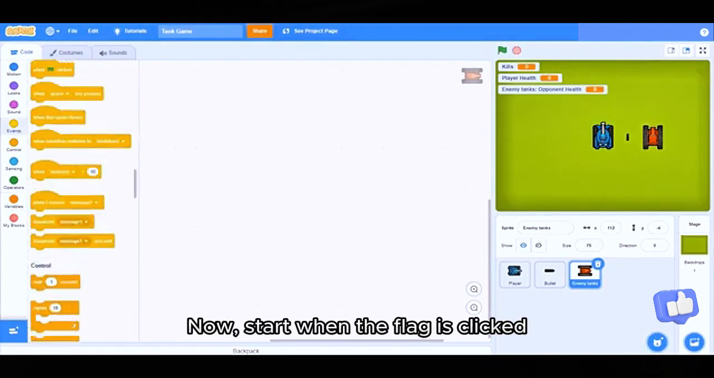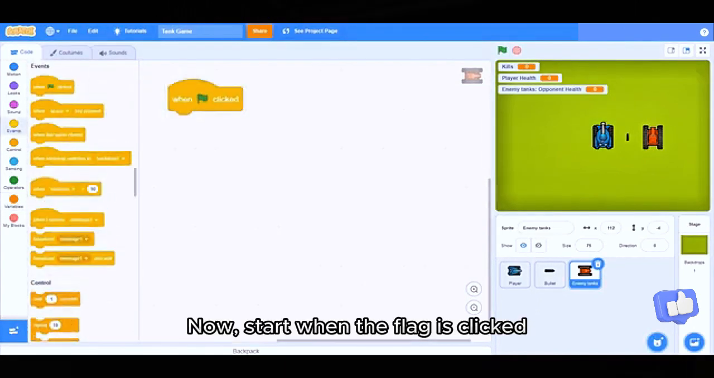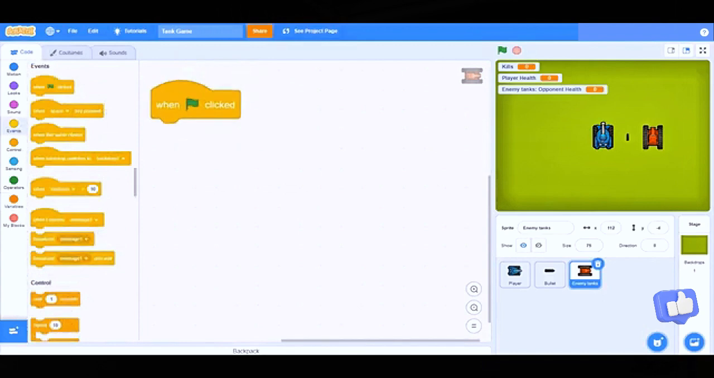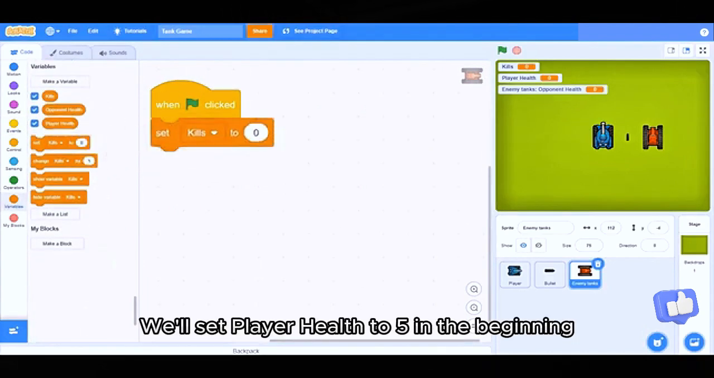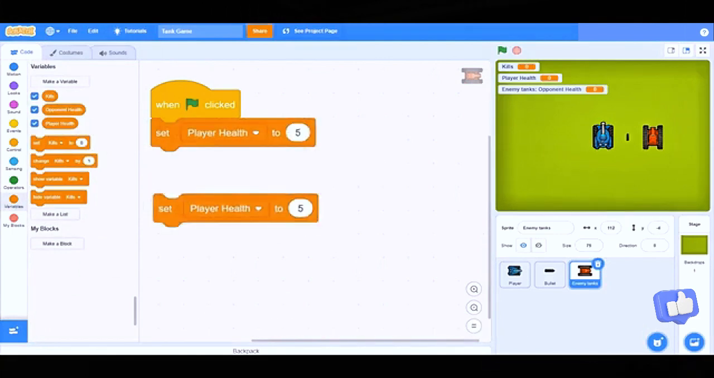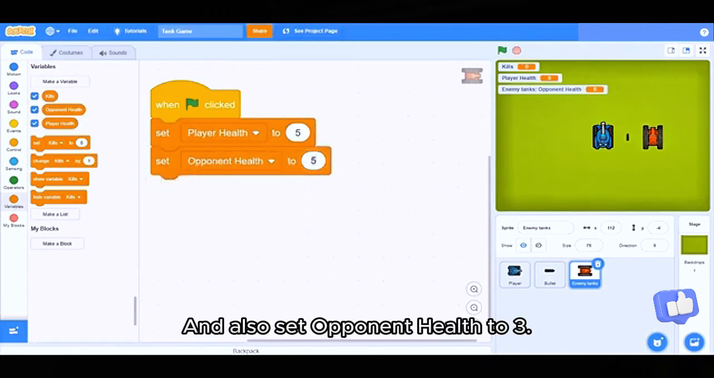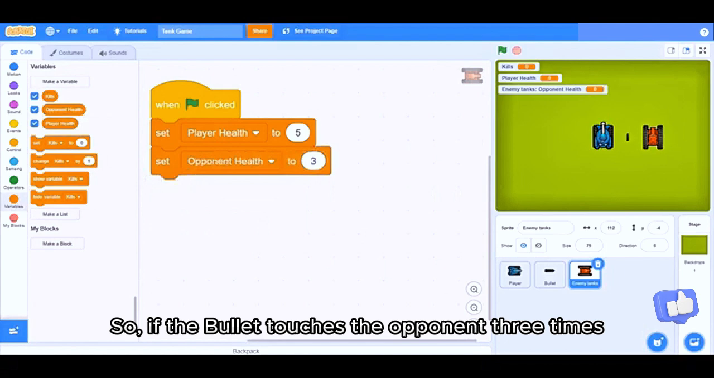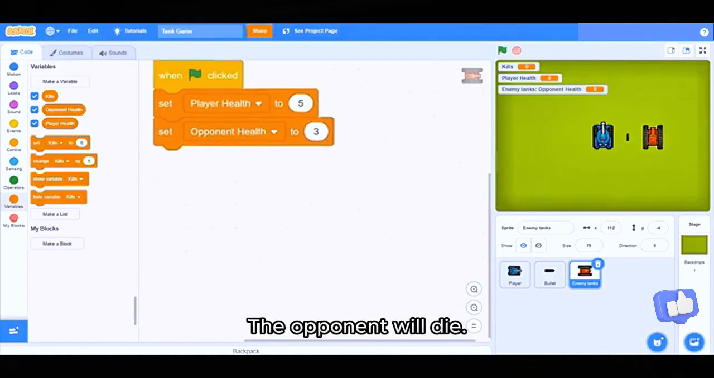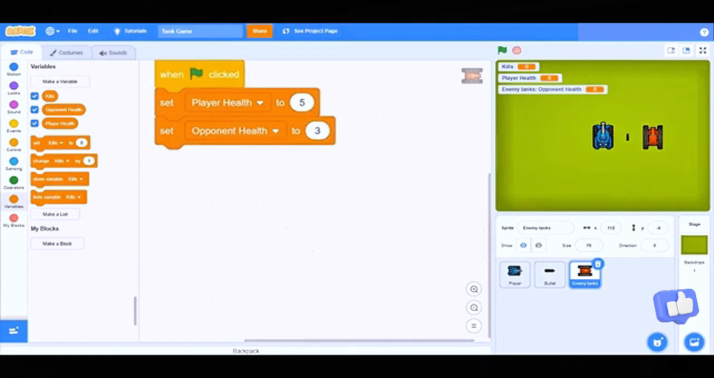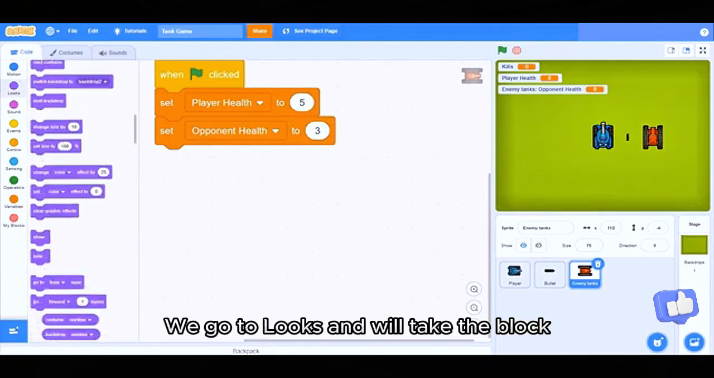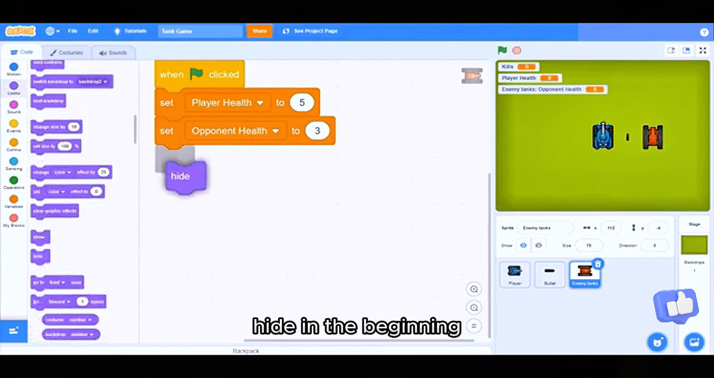Now, start when the flag is clicked. We'll set player health to 5 in the beginning. And also set opponent health to 3. So, if the bullet touches the opponent 3 times, the opponent will die. We go to looks and we'll take the block. Hide in the beginning.